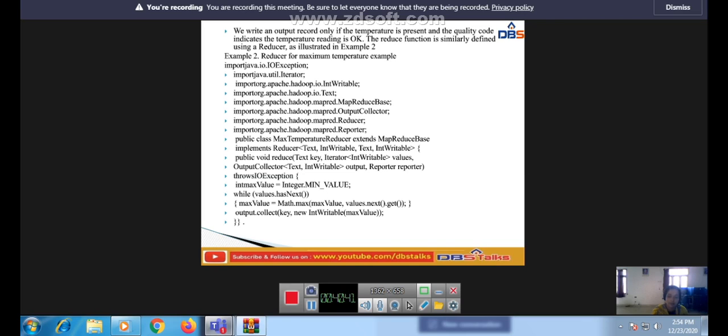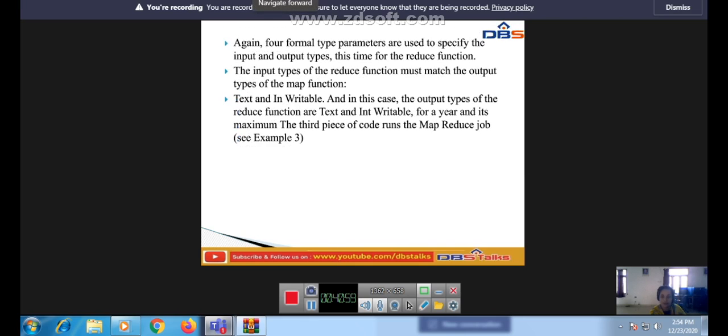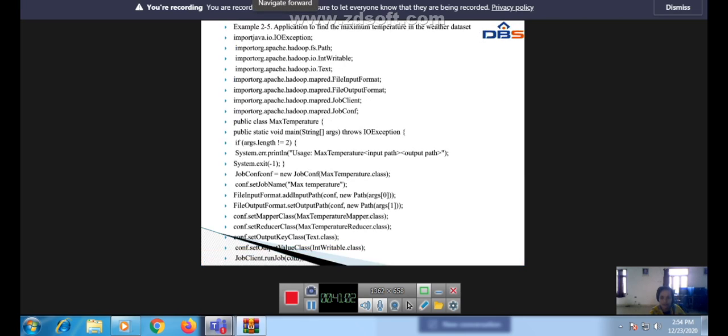Next, we have the third example, in which we use org.apache.hadoop.io.IntWritable. These are the examples for the reduce program. Next, coming to another example, this is the application to find the maximum temperature in the weather data set.